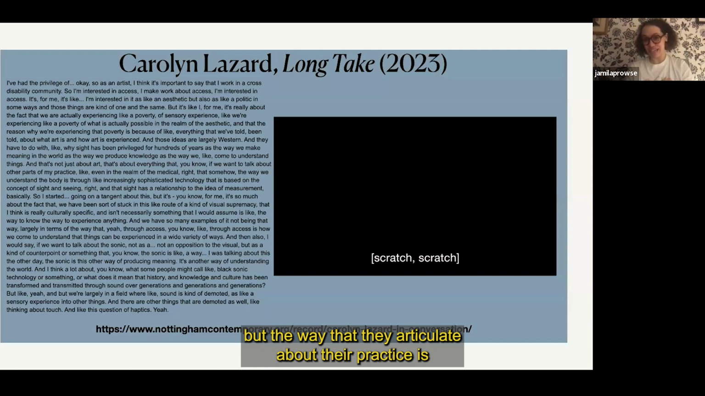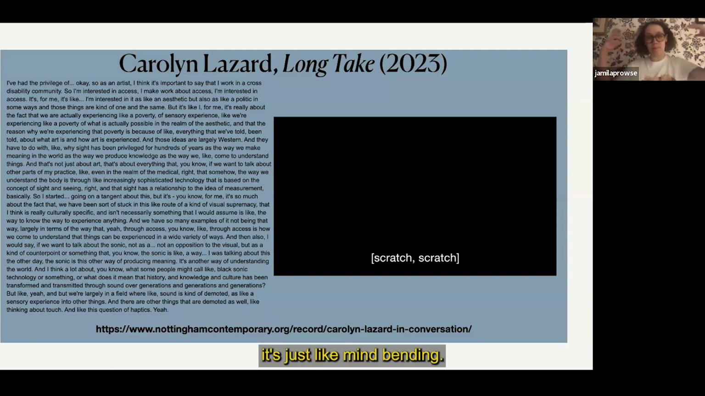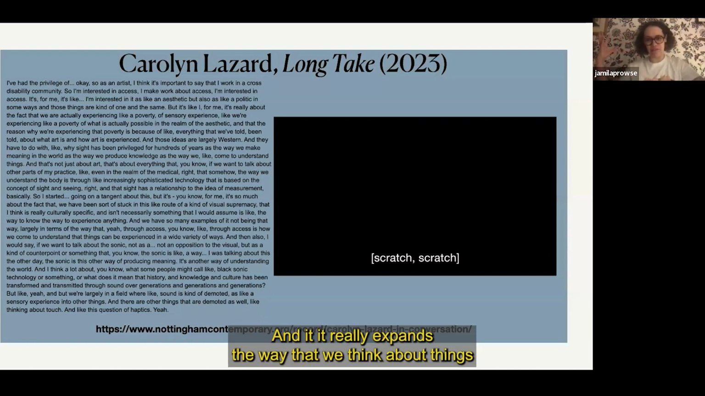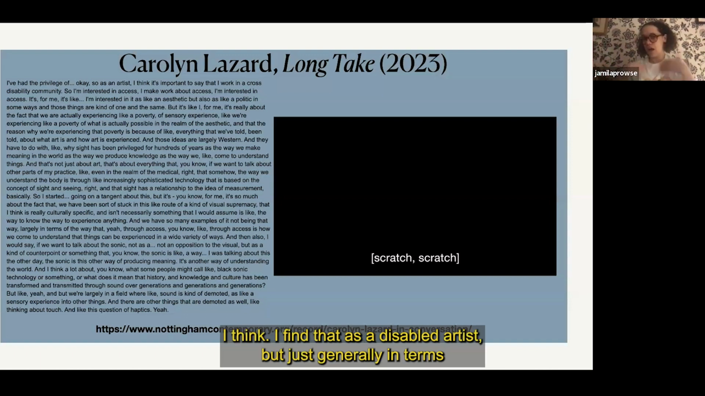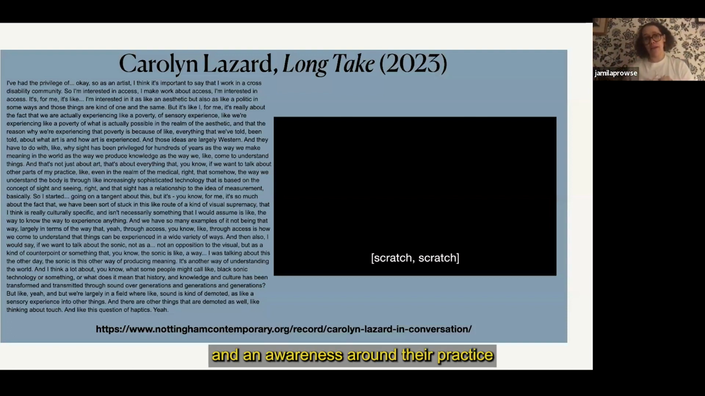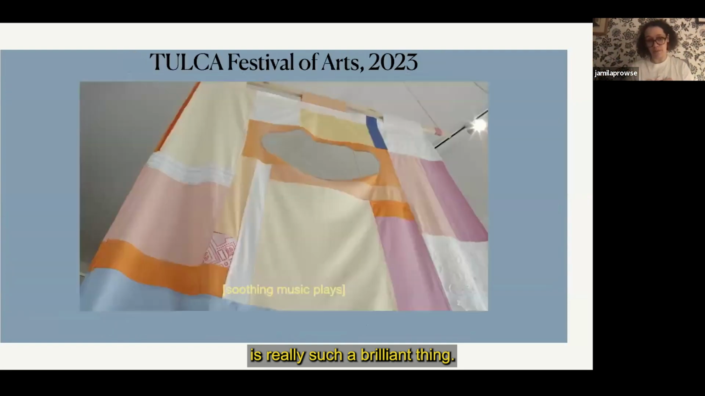But the way that they articulate their practice is just mind bending, and it really expands the way that we think about things, I think. I find that as a disabled artist, but just generally, the really in-depth research and curiosity and awareness around their practice is such a brilliant thing.